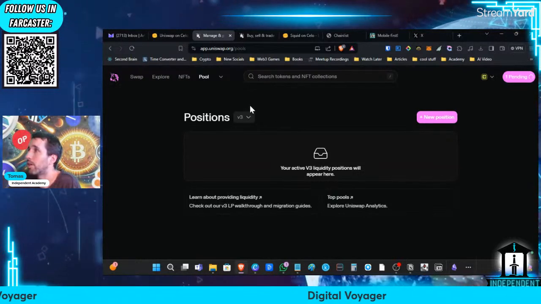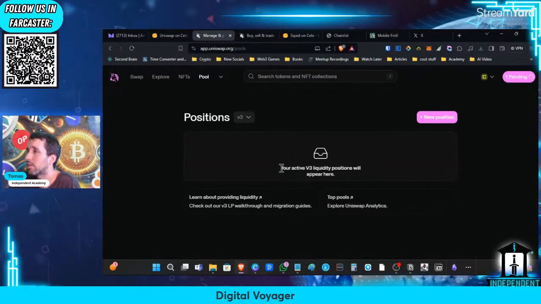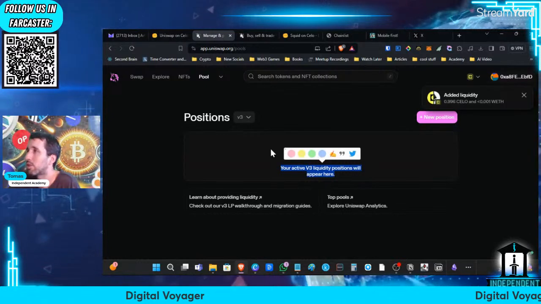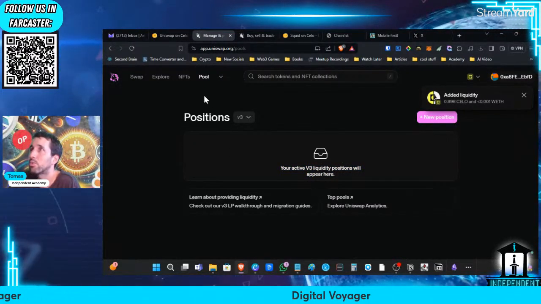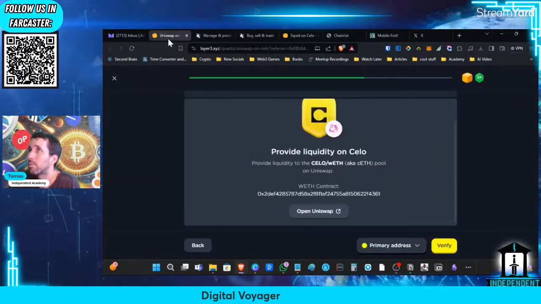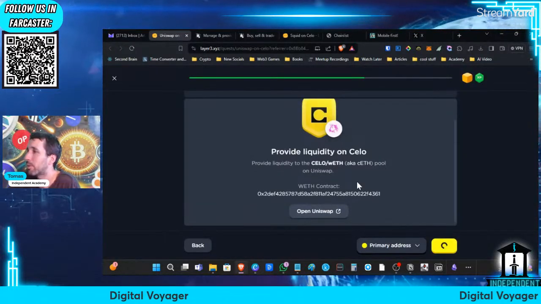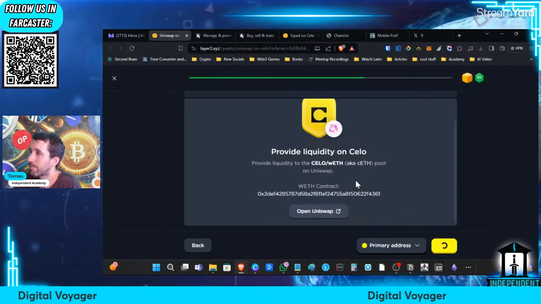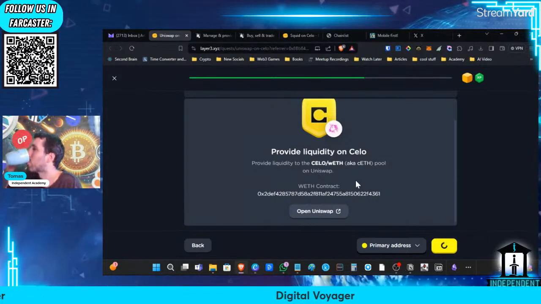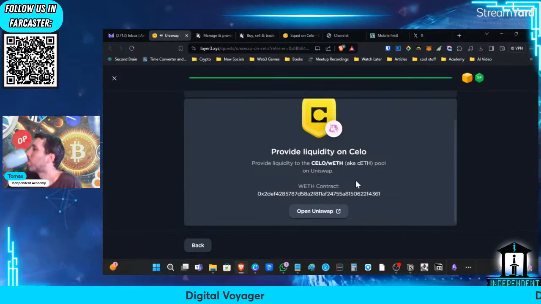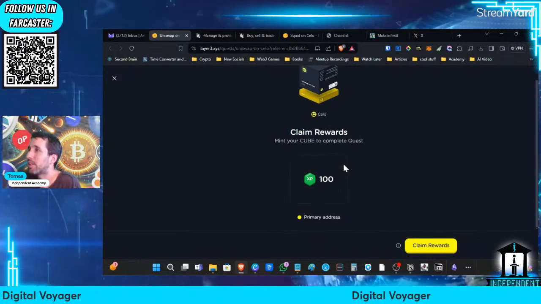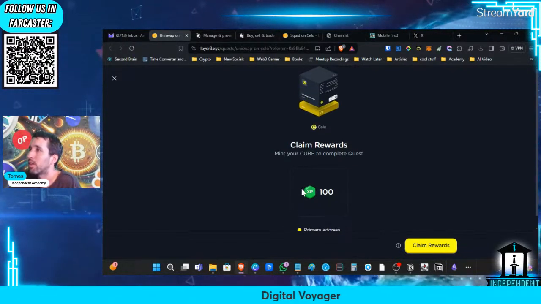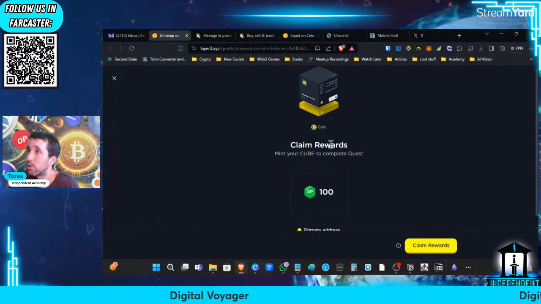So we've already added, it says your active liquidity position will appear here. It's being added, so that's going to show soon. In the meantime, I'm going to go here. I'm going to verify my quest. And that was the end of the first set of CELO quests.